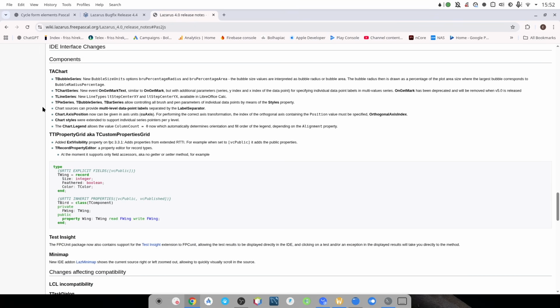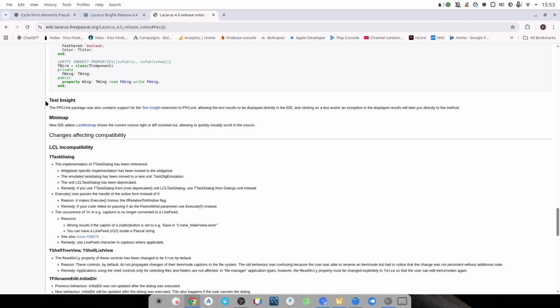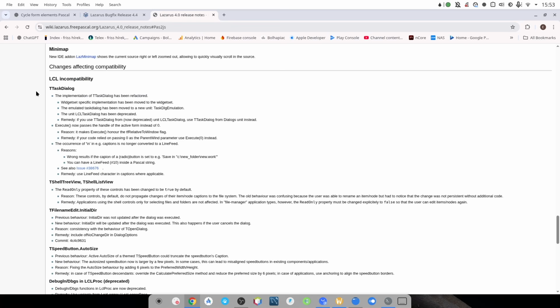Then some interface changes on some components, as you can see, minimap. And then the incompatibilities. These changes are mentioned here, so if you already use these elements, objects or classes in your previous builds or applications, then when you are changing over to this 4.4 version, you should go through these, because you might be surprised that your application is not working anymore, or creates some compiler issues, or even crashes after compilation.